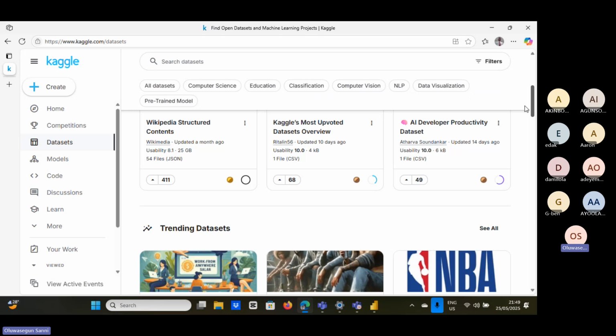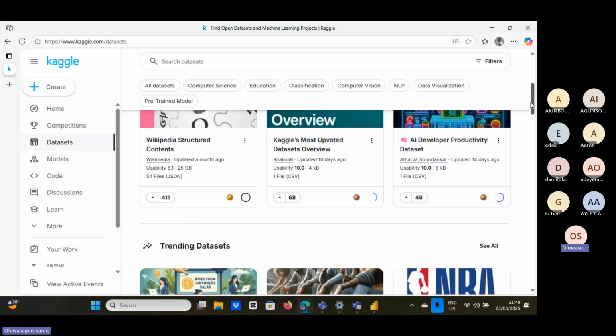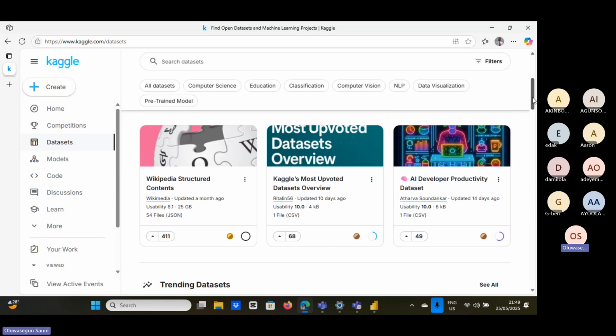I think a lot of them are free, right? About 80% of them are free. But then there are some of them that are premium, and if you need them, you can pay for them. But over 80% are free. I've never paid for a data set here before, so I come here to pick data to practice.